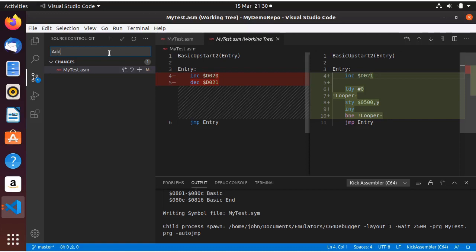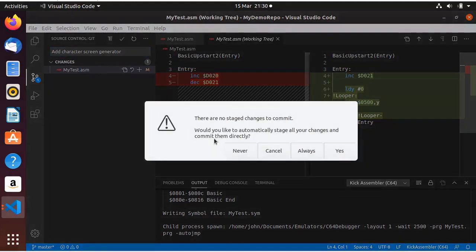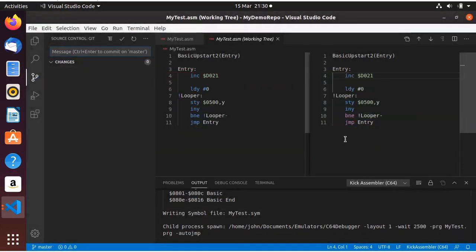Added character screen generator. Click commit. Yes, that's saying that I haven't staged it. So it's asking me, do I want to stage it before committing it? And the answer was yes. So now my repo is exactly the same.